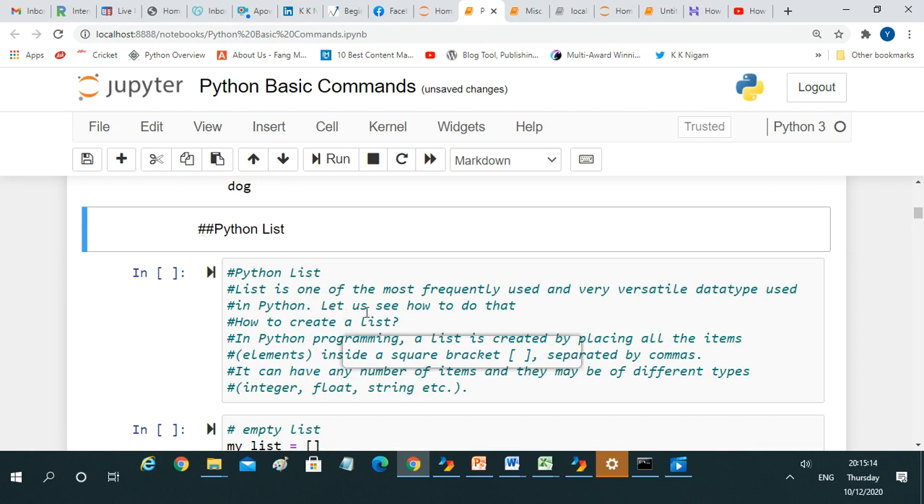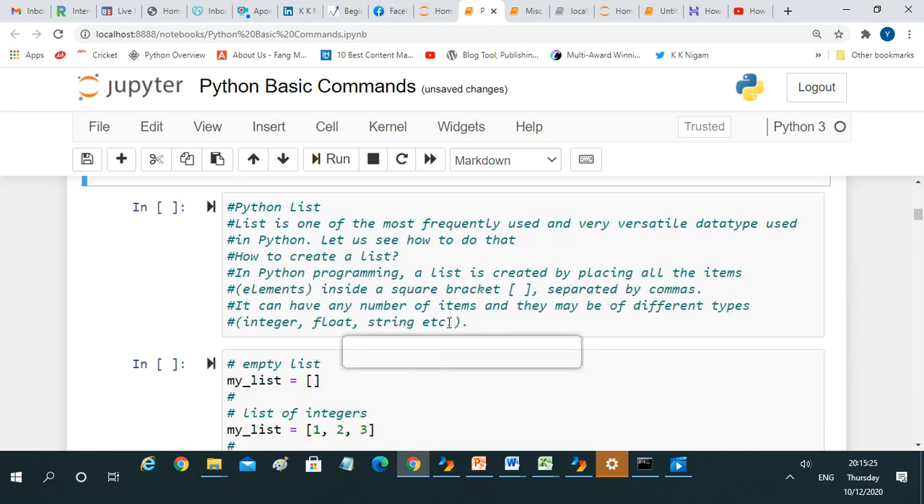How to write the code of a list. List is one of the most frequently used and very versatile data types used in Python. Let's see how to do that. How to create a list. In Python programming, a list is created by placing all the items, elements, inside square brackets. Here we are using square brackets separated by commas. It can have any number of items. They may be of different types: integer, float, string, etc.